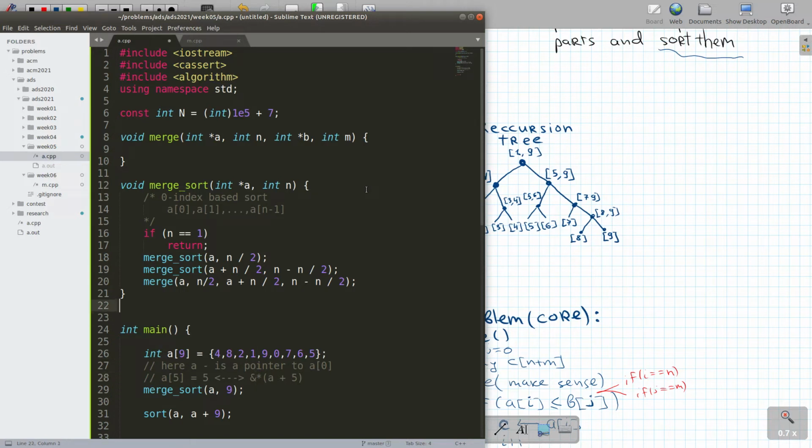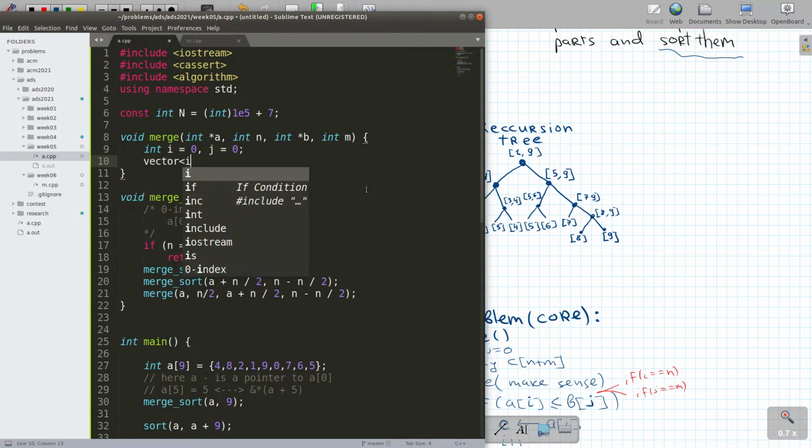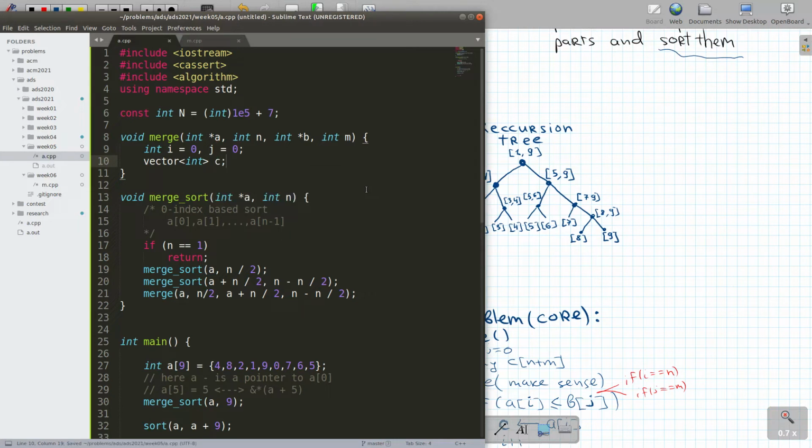Perfect. Now we're going to implement the merge. The way we're going to do that is, as we discussed before, i equals 0, j equals 0. So we have the pointers to the elements of a and b. And now we need some container for the result. That would be rewritten at the A. But before that, we need some container.